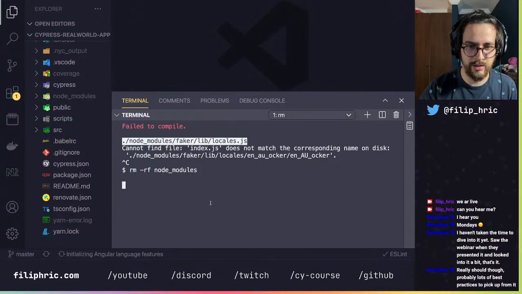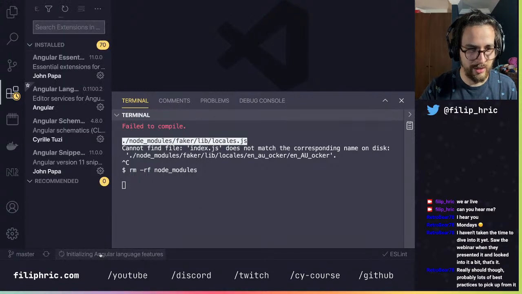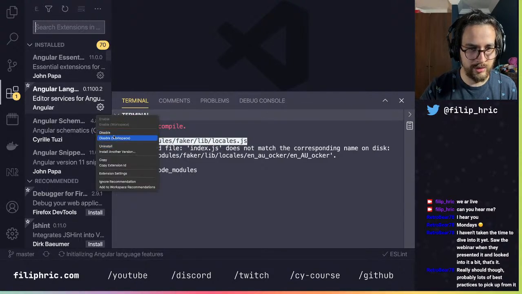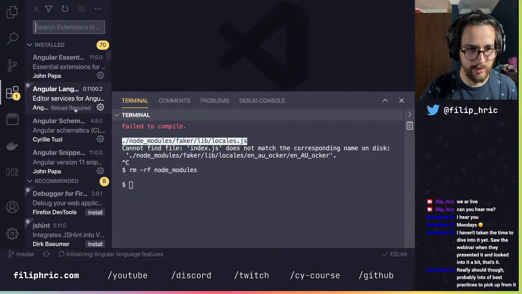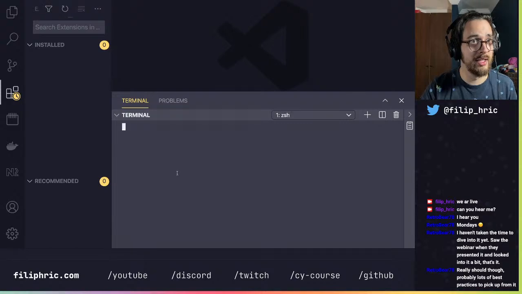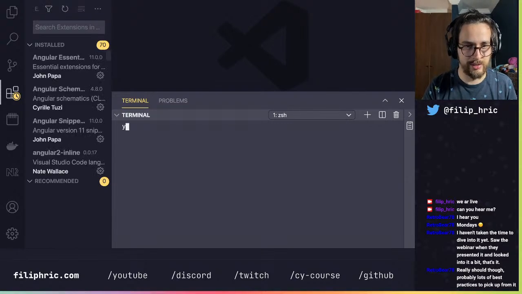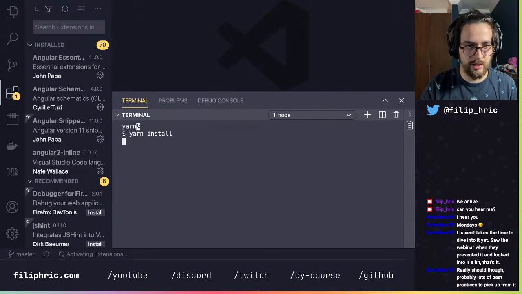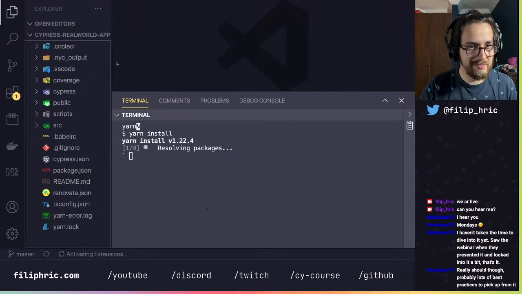I don't know what this is, but I'm definitely going to kill this Angular language features. I don't need it right now. So let's reload. Modules were deleted, and let's do yarn install and see what happens.